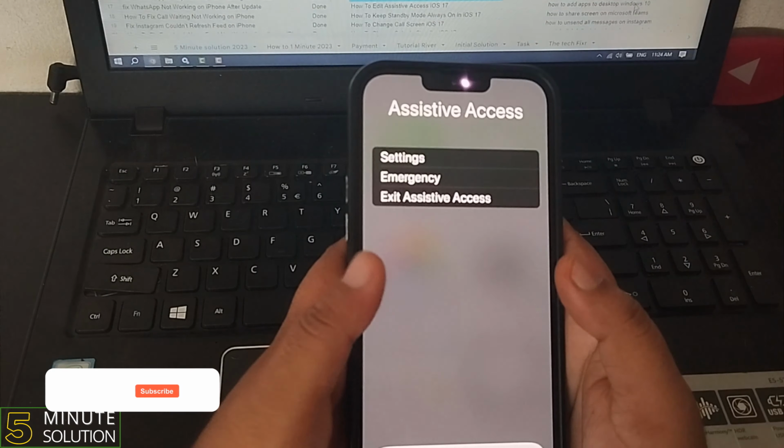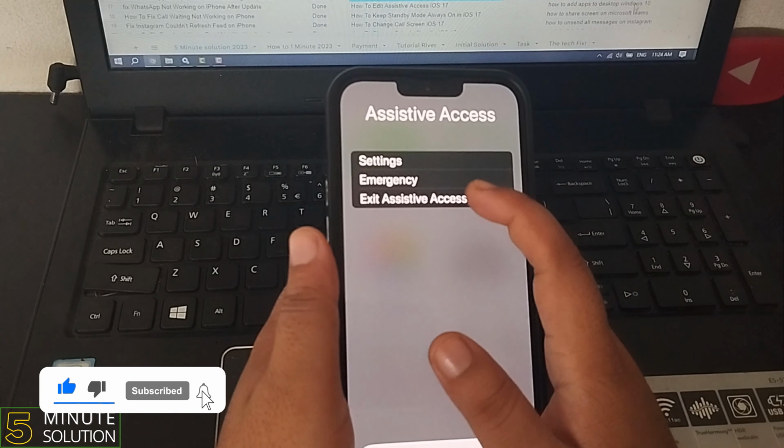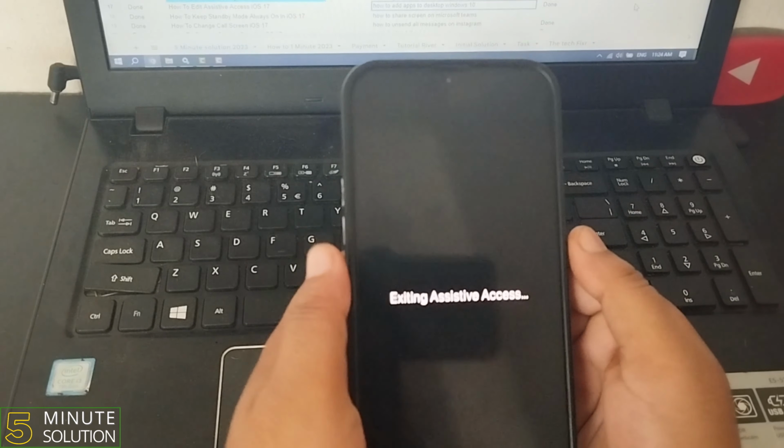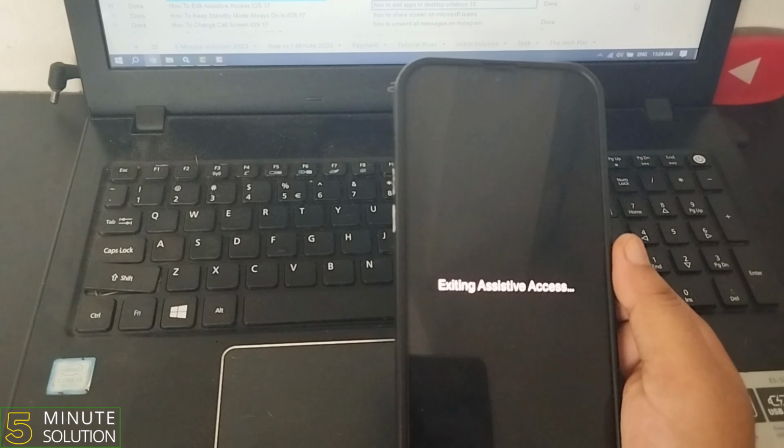Tap on Back. And to exit, tap on Exit Assistive Access. Enter here the Assistive Access password. So this is how we can change or customize Assistive Access.